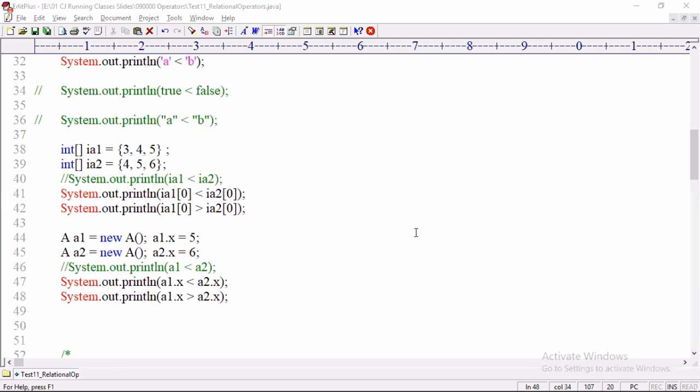Mr. Manikanta, do you understand? Tell me, Manikanta, answer. A1 less than A2. What is the meaning of this statement? Manikanta, can you please unmute yourself? Please tell me, A1 less than A2, what does the statement mean? Class less than class. Here I am comparing what? Class objects, class references. Class object less than class object.